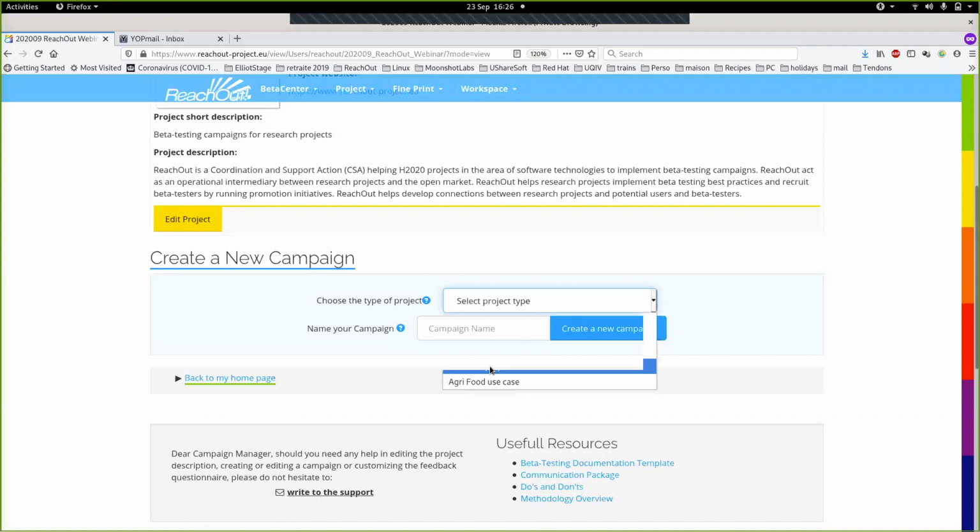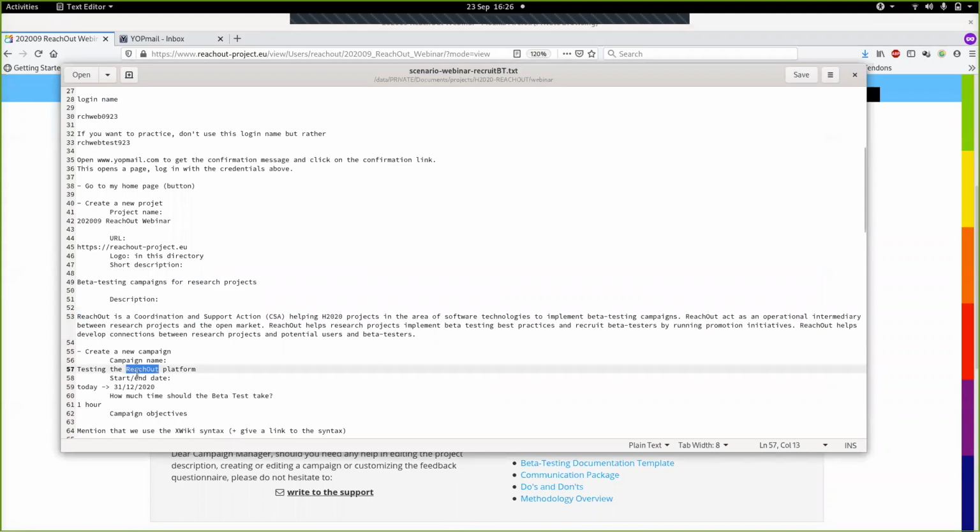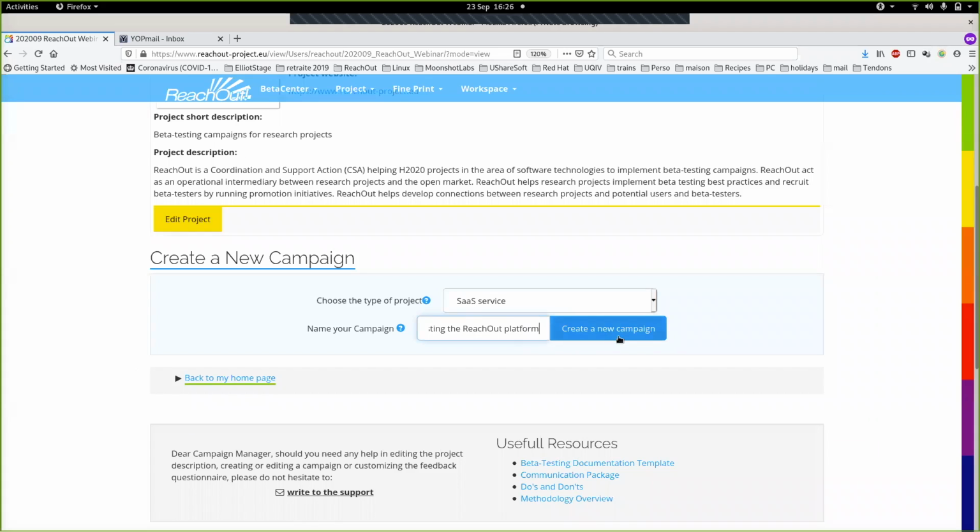So I guess in our case, for the case of Info project, for example, we're more interested in software. So the questions are worded slightly differently if it's a SaaS service, a mobile app, or a software project. Here in our case, ReachOut is typically a SaaS service, so we'll just choose that one. And we give a name to the campaign. So here the campaign name could be testing the ReachOut platform. So then I create the campaign.